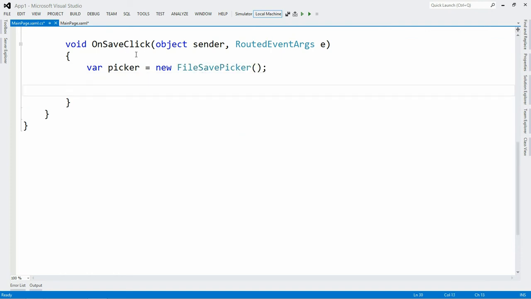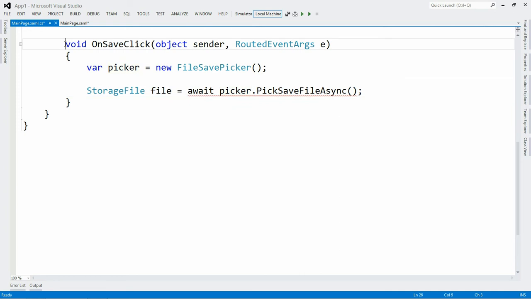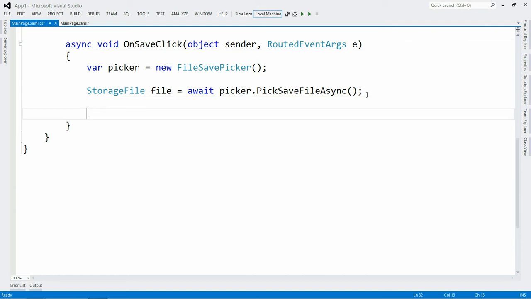So create the picker, and then to show it to the user, you call pick save file async. It returns a storage file, and it's an async method, so we want to await it. Since we're awaiting, we need to add async here. So when that returns, we're going to get back a file which we can write into. I'll use the helper class file.io.